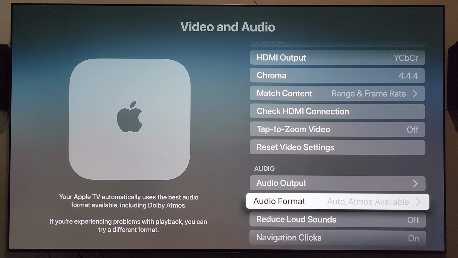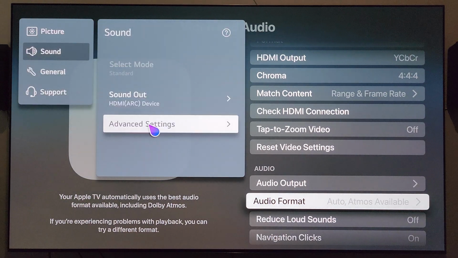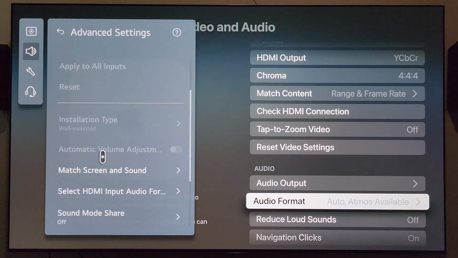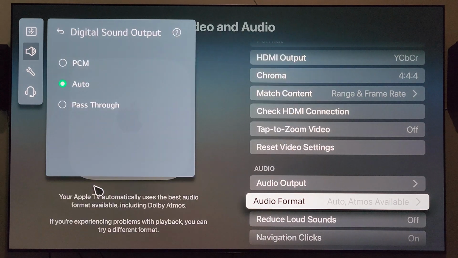So I just wanted to go through each of the settings on the TV and show you how each setting change on the TV impacts the audio that's available to you on the Apple TV 4K. So let's go ahead and dive into the TV settings here. We're going to go over here to sound, advanced settings. You have all this grayed out, you know that's not a good sign. We're going to go down here to digital sound output. We're going to go in here.